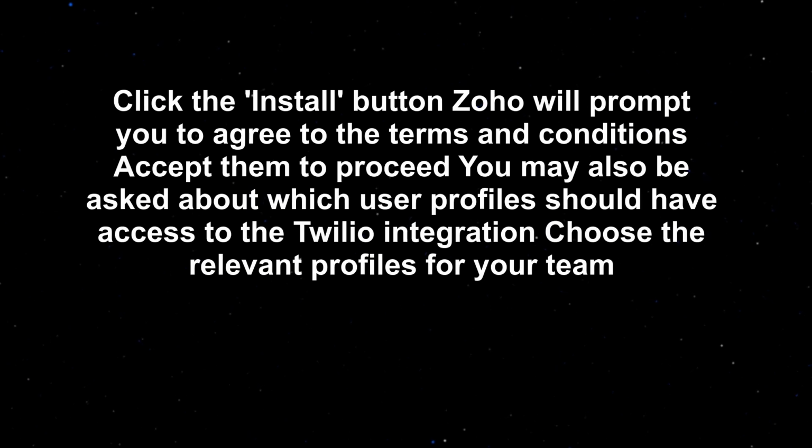Click the Install button. Zoho will prompt you to agree to the terms and conditions. Accept them to proceed. You may also be asked about which user profiles should have access to the Twilio integration. Choose the relevant profiles for your team.